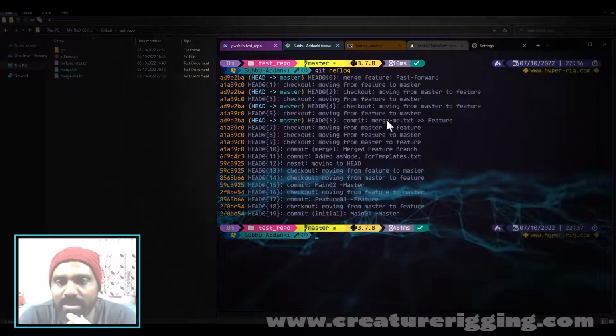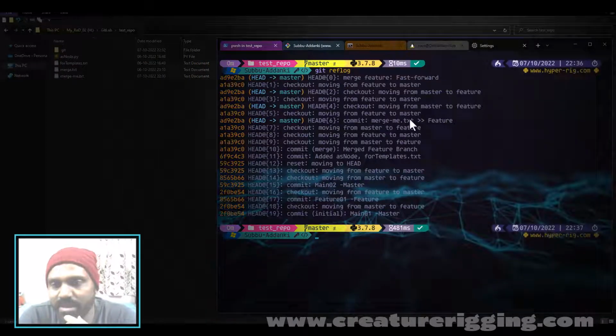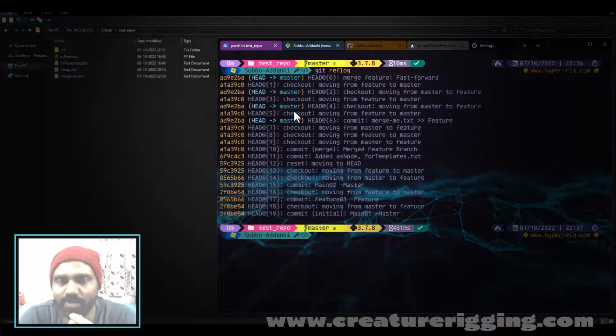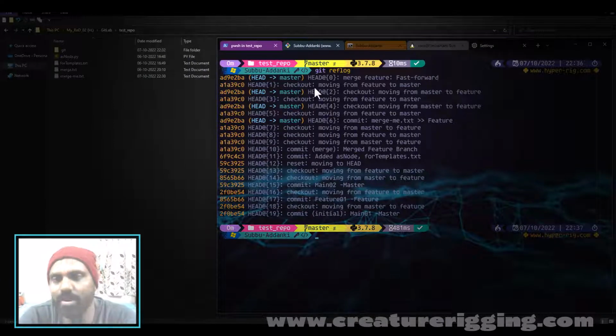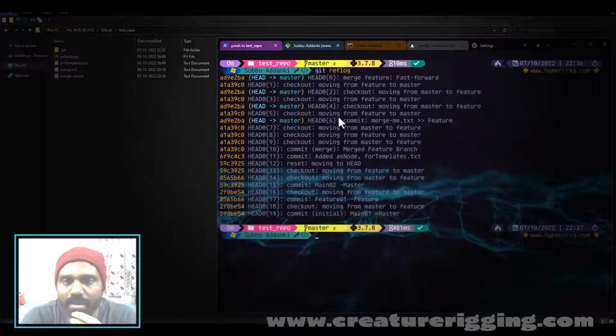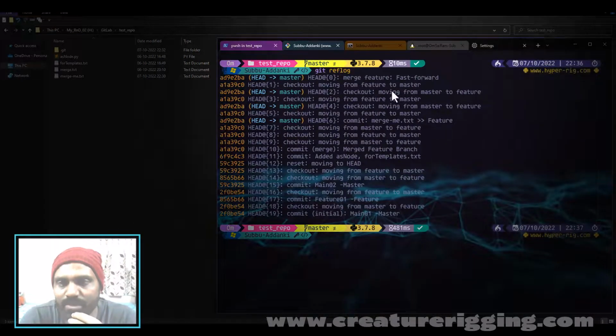Like in this case, we created a merge.txt and committed in a feature branch. Then we moved from the feature to the master branch. I think we need to start from down and look upward to see the current state of the file here. Okay.